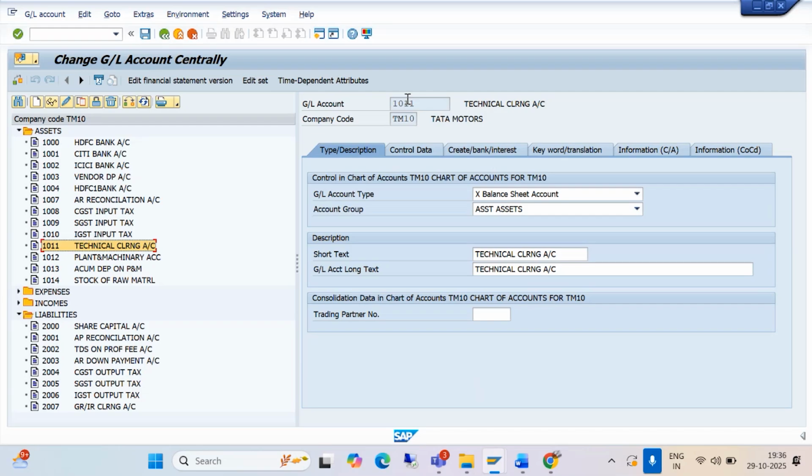We have to create one technical clearing account on our asset side, and we have to assign the technical clearing account so that it will be split into two line items. Before going to the asset account, it is the vendor account credit, offset by the technical clearing account, and then asset account debit with technical clearing account credit. The other entry is technical clearing account debit and vendor credit. So the technical clearing account credit and debit will nullify, and it will show in asset accounting as asset debit and vendor credit.